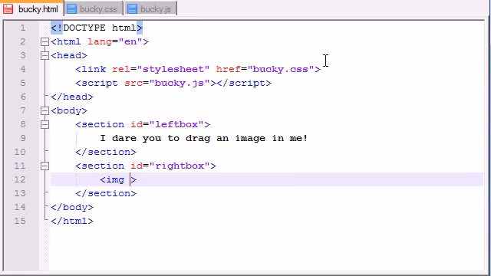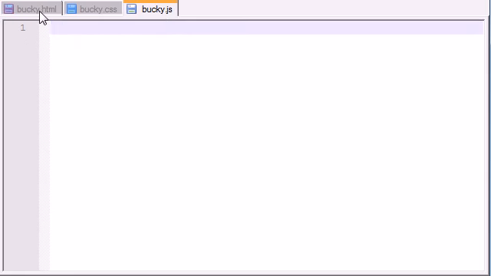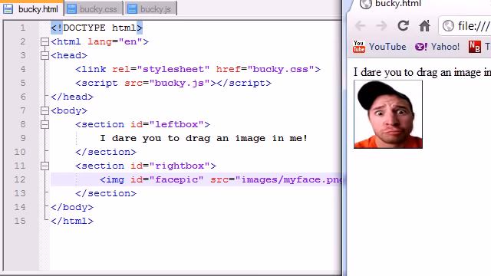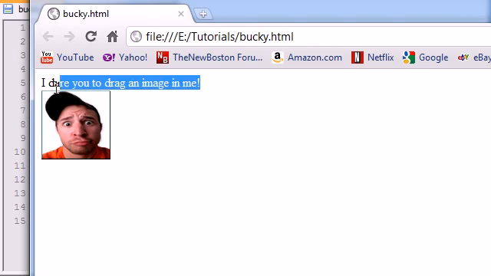But let's go ahead and give this image an ID, because whenever we reference it in JavaScript, we need to reference it through its ID. So ID equals facepic, because it's going to be that picture of my face. I don't know if you guys remember which one it is. But just make the source equal to images slash, what was it, I think it was called myface.png. Let me go ahead and test this out real quick and see. So run, launch this baby in Chrome, and see what we got. So this is going to be the first section right here. I dare you to drag an image in me, and that is my beautiful face. So if you guys didn't know what I look like, this is actually a good looking dude.